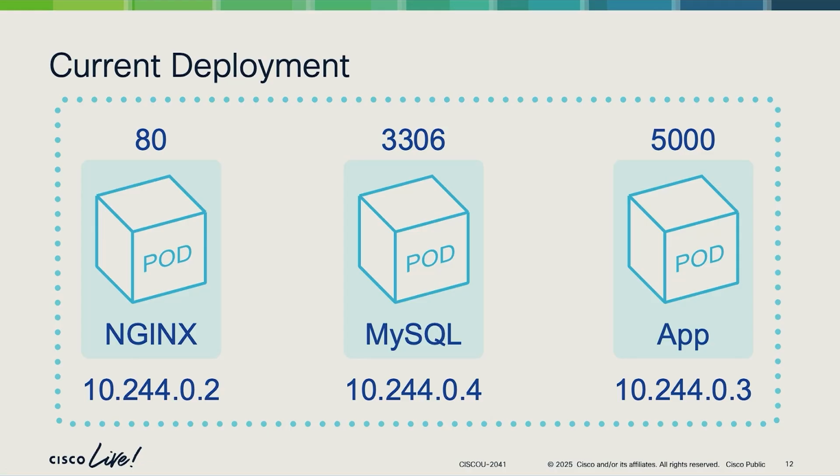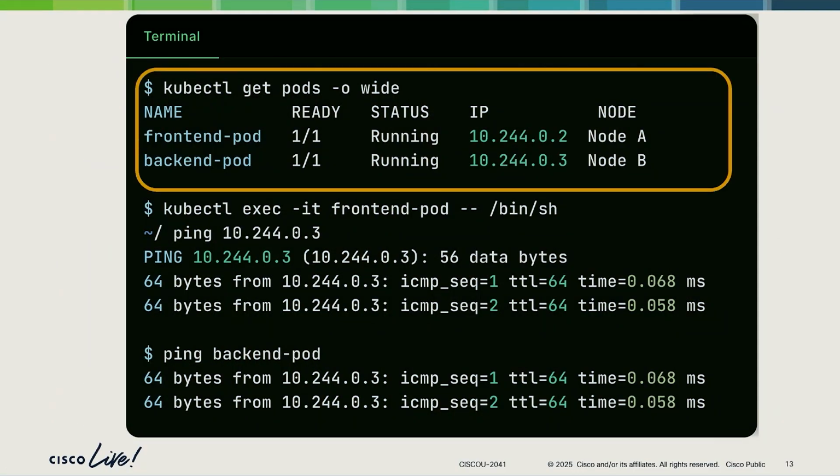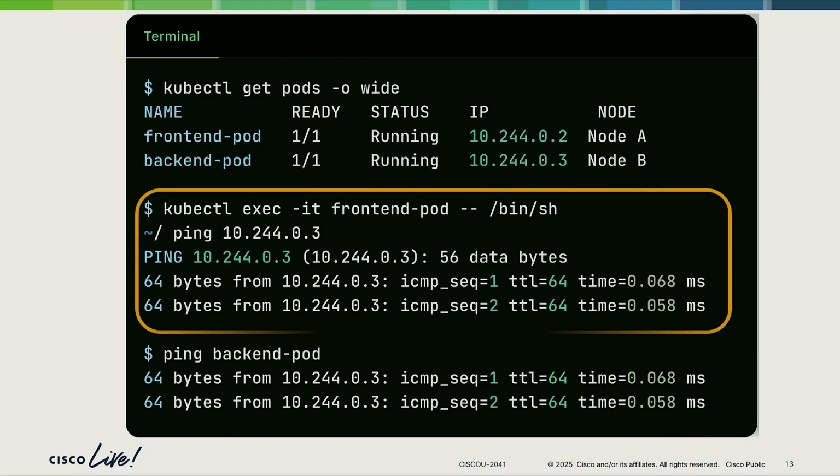Let's say you want to go inside a front-end pod and check if you are able to reach the backend pod. You can use kubectl get pods -o wide. It will show you the IP addresses of that particular pod. The IP address of the front-end pod is 10.244.0.2, and the IP address of the backend pod is 10.244.0.3. You can use the exec command, kubectl exec -it, and access the terminal of your front-end pod. That will take you into the front-end container that is running. And to check the reachability, you can ping the IP address of your backend pod.